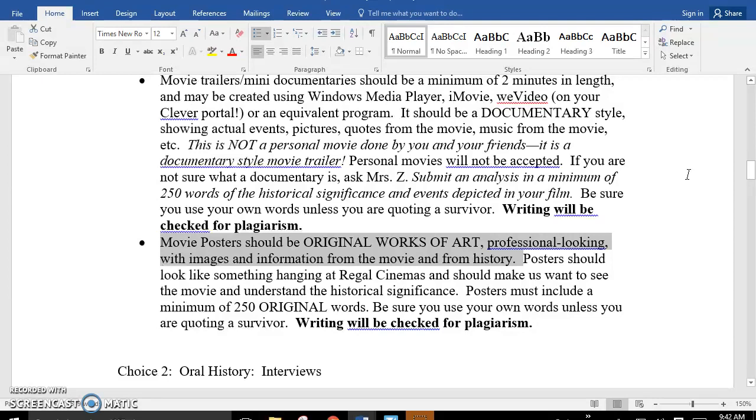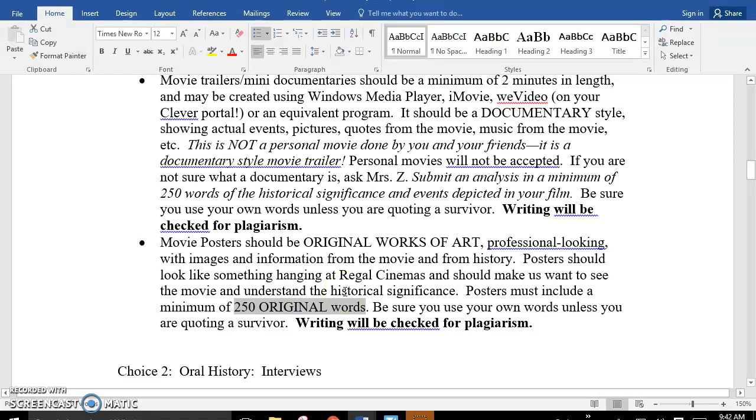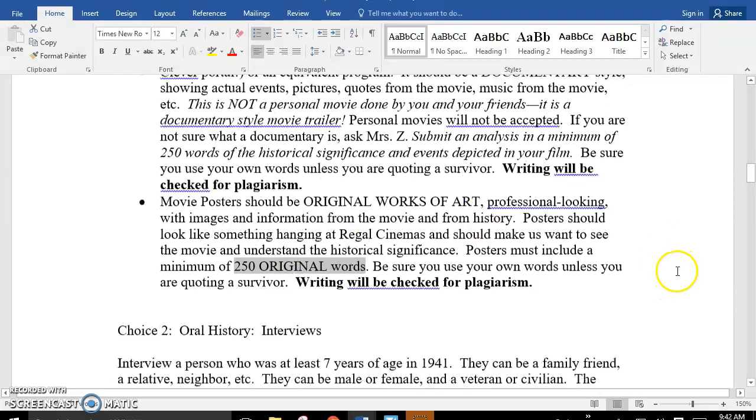But I do expect it to show actual scenes of the movie, actual real scenes of history, and then your written portion, 250 words, can go on the front, can go on the back. Explain how you see history through the movie. Got it? That's option 1.